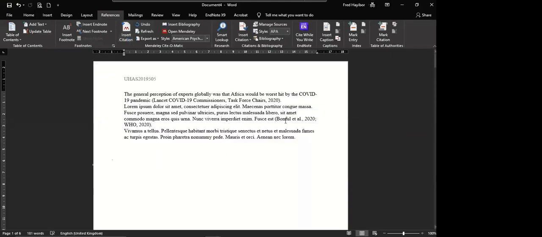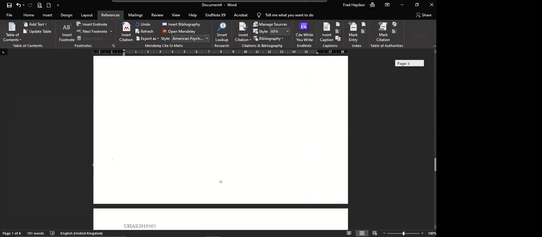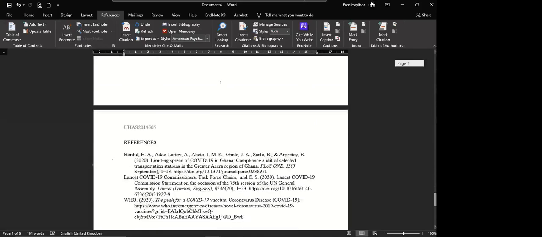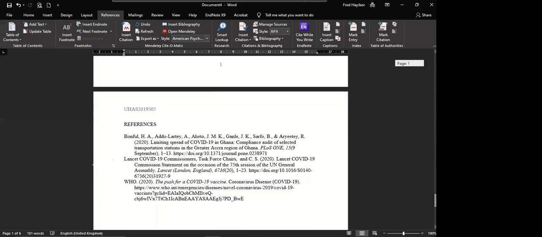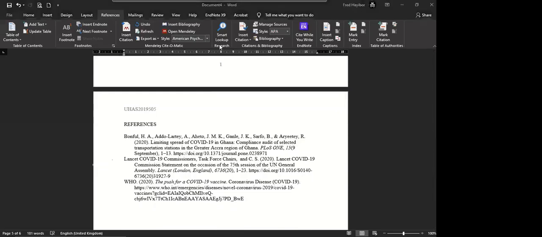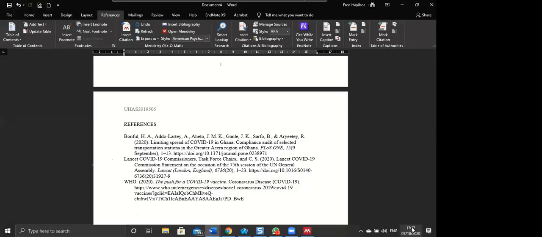So you can see that it has been cited here, Bonful et al. 2020 and WHO 2020, all right? Now, if I scroll down to my references, you will see that automatically they have been added without any effort. I don't need to go back and say insert the bibliography again. And you can see that automatically it has rearranged to make sure that B comes before L and L before W. Can you see that?